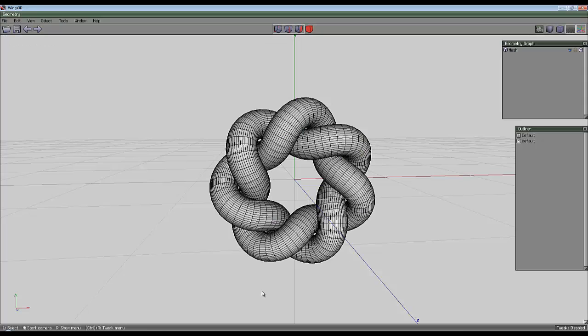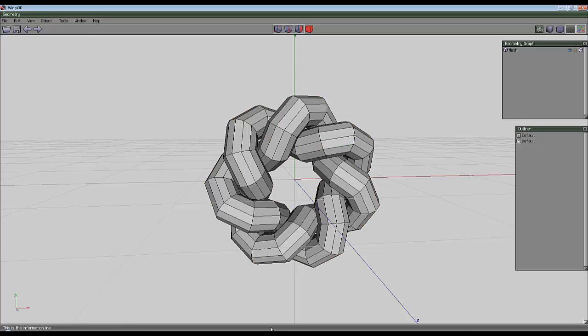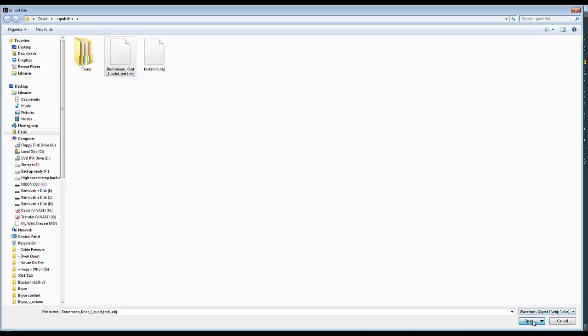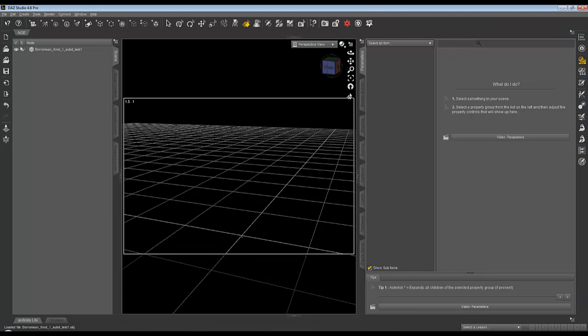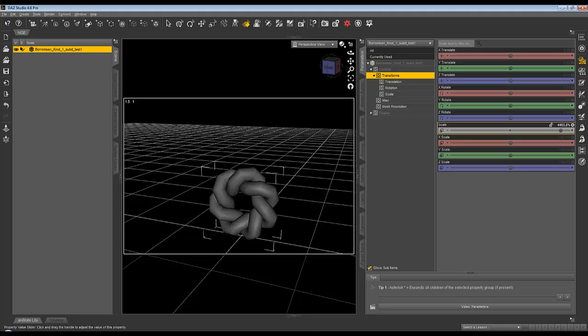Now if I go back, Control Alt Z, to the model as it was exported and load it into DAZ Studio, well, we'll do that now. File, Import. So this is my model. I just accept these options. Oh, it's rather small, so select it and enlarge its scale. Is it going to appear? Just going to make it a bit bigger so I can see what I'm doing with it.